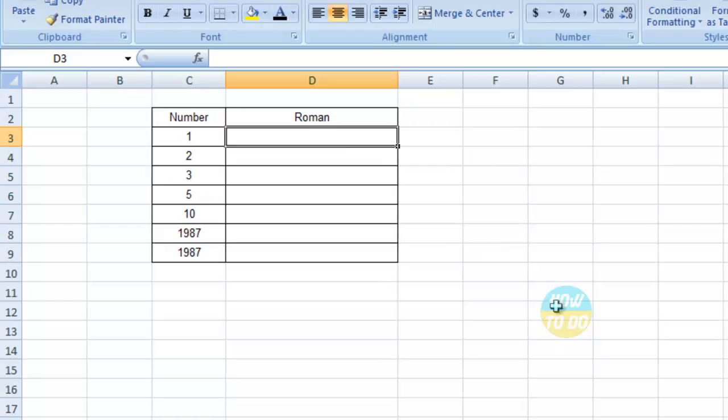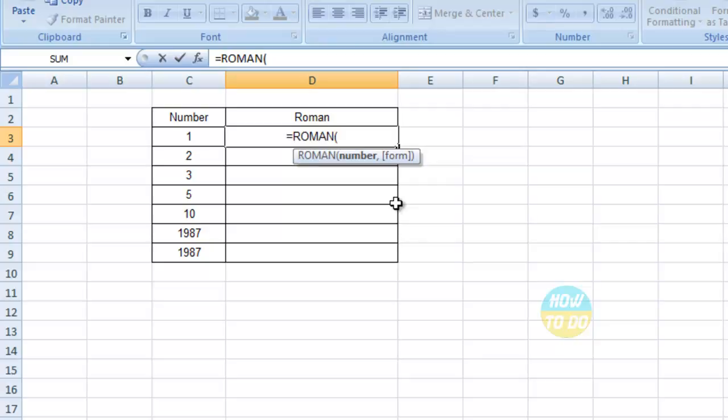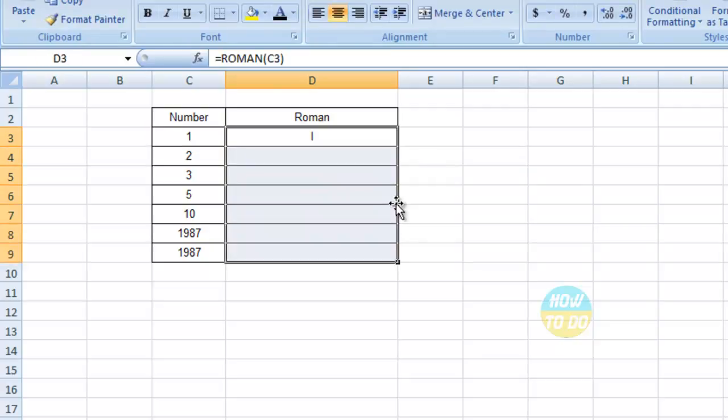I have taken sample data wherein in one column I have the numbers, and in the other column I would want the Roman numeral for those numbers. So the formula would be =ROMAN(select the data), close the bracket, and enter. This way you will be able to get the Roman numerals for the numbers you're looking for. If you see here, the number 1 is denoted by the Roman numeral I and the number 2 by the Roman numeral II. In this way, you will get the normal numbers converted to Roman numerals.